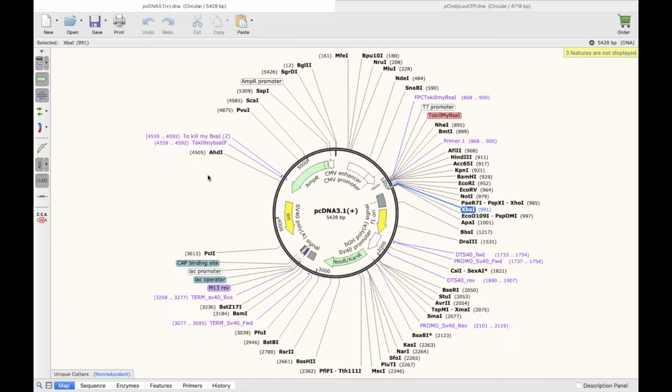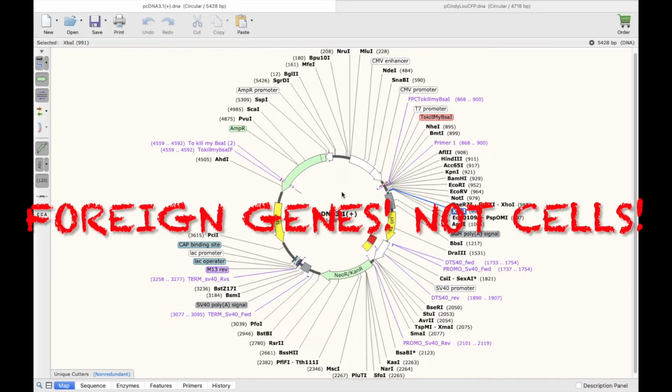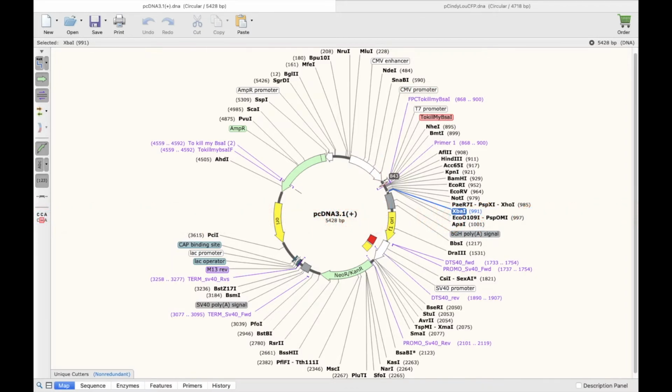Let's say we want to clone a gene into this plasmid right here. So this is a mammalian expression plasmid, okay? This is used to express foreign genes in mammalian cells, for example, HEK or HeLa cells or something like that. As you can see, this is the promoter. This is the enhancer right here, the CMV enhancer and the promoter. So first thing I'm gonna need to do is look for the multiple cloning site in here. As you can see, these enzymes right here are, this is the multiple cloning site because it contains many enzyme sites.